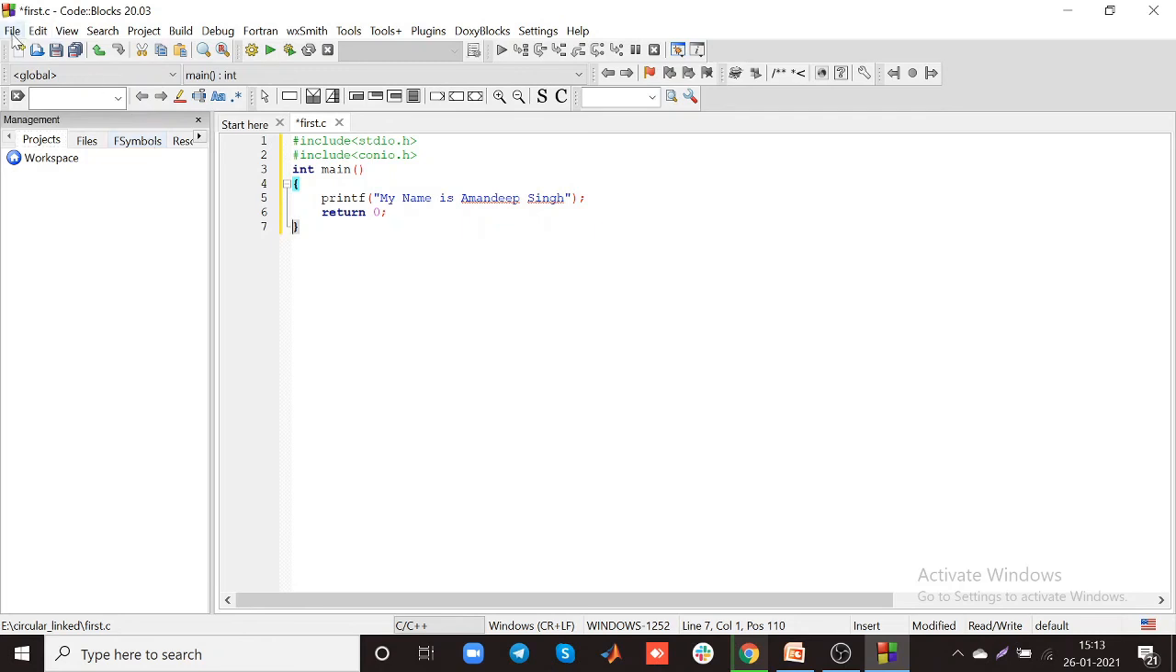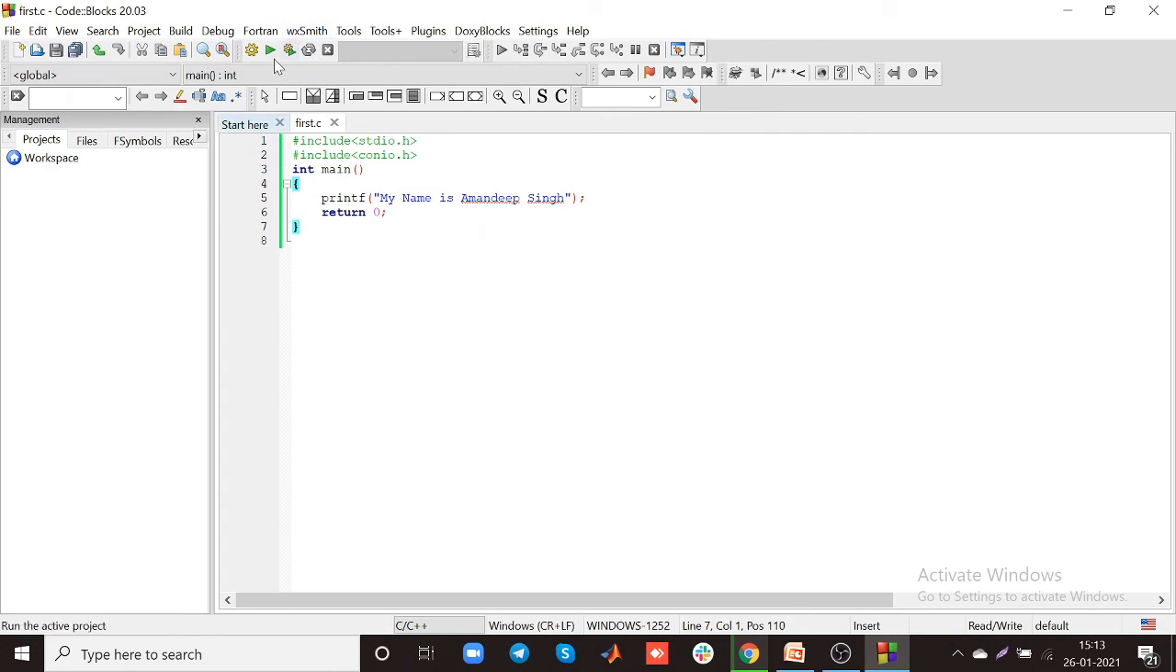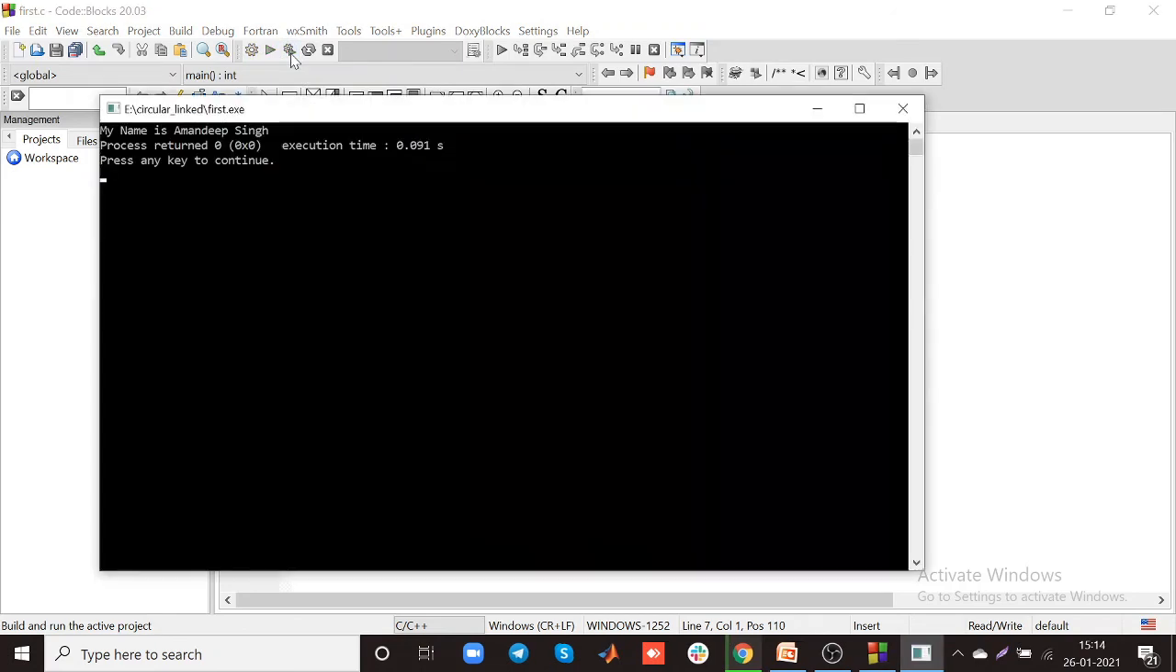Okay, so go to File and save the file, and then click on Build and Run. See, my name is Amandeep Singh. It's processing, so it means our program is completely done. Then press enter, close.